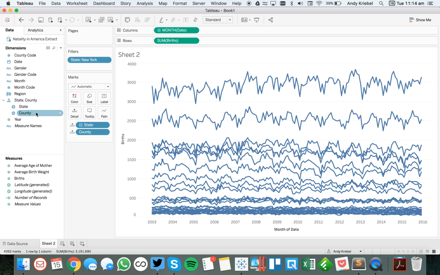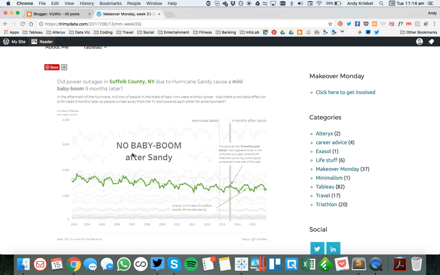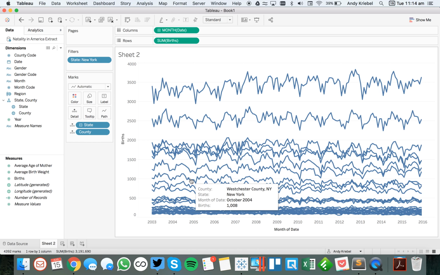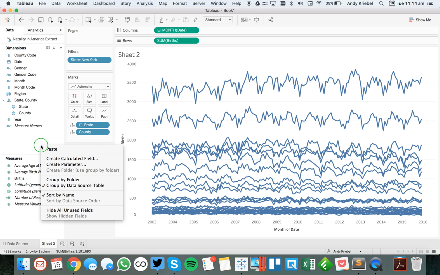Now what I want is for the user to be able to just specify Suffolk County. Suffolk looks like it's somewhere in the middle here. So where is it? There's Nassau, Westchester, Suffolk County. There we go.